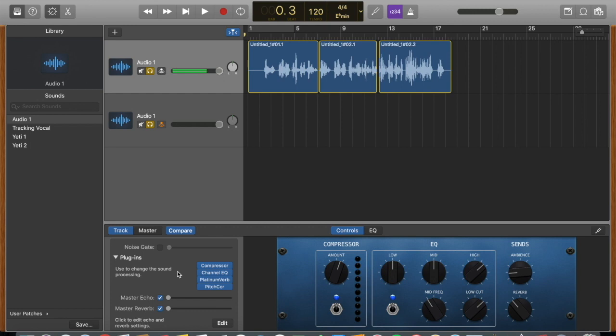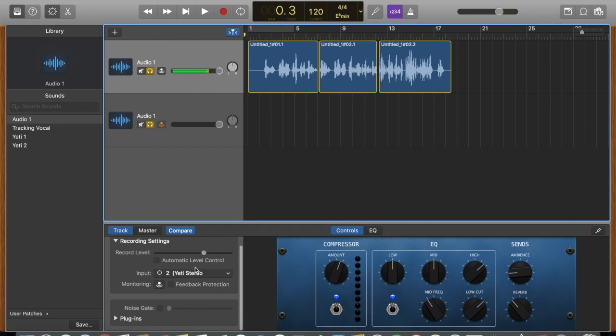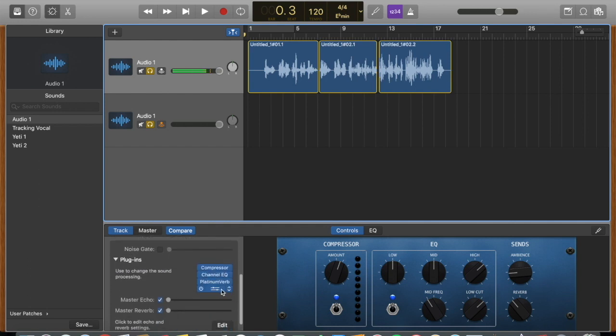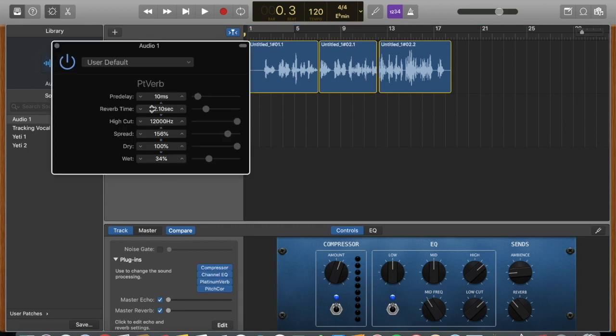The next thing, the big thing that Boogie uses, is a lot of reverb. So I dropped in Platinum Reverb. If you don't know how to get there, go down here to your plugins and enter Platinum Reverb, then follow these settings right here. I put the high cut all the way, the dry up to 100% and the wet about 34%. That should give us a nice reverb sound.